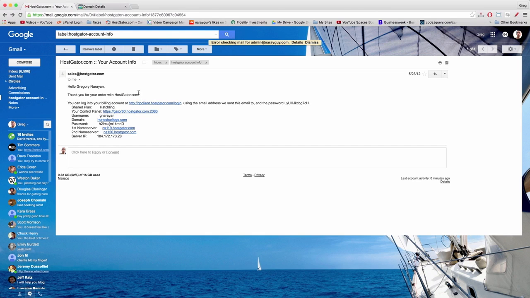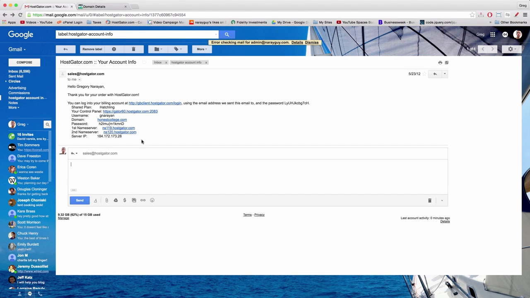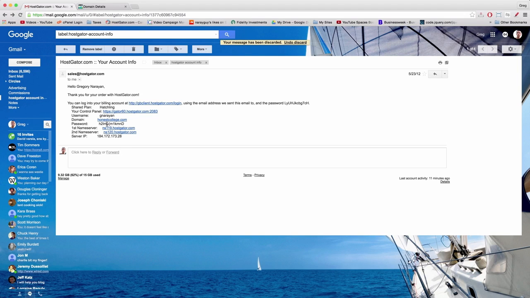And now to proceed, what we need to do is, in your account info email, don't need to respond, just copy the password from the email right here, copy it, and then click the link after your control panel to proceed. And remember your username as well. We're going to need username, password, and this link, which we're going to click right now to proceed.